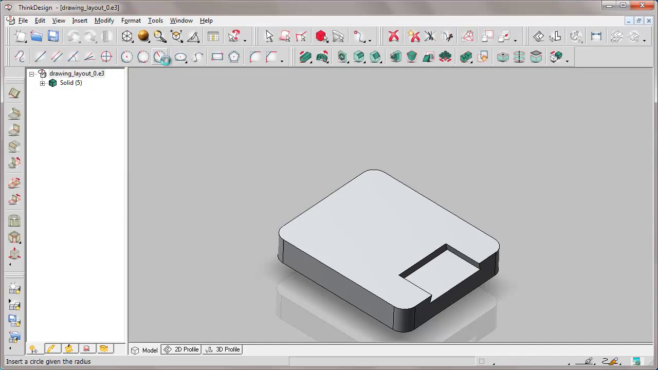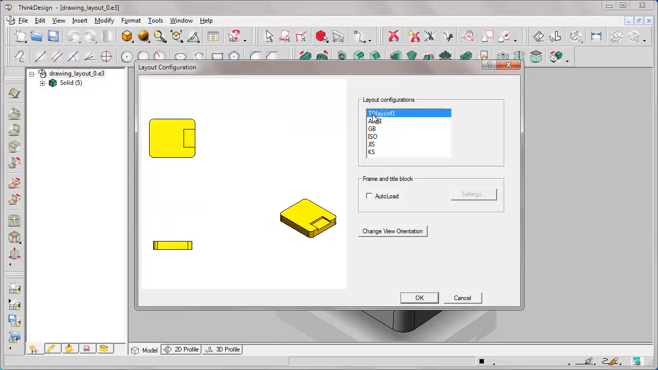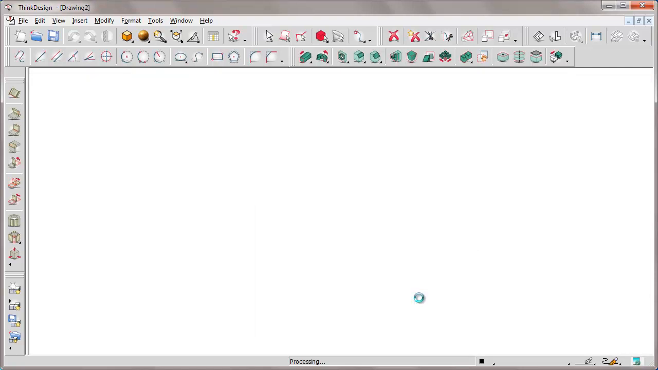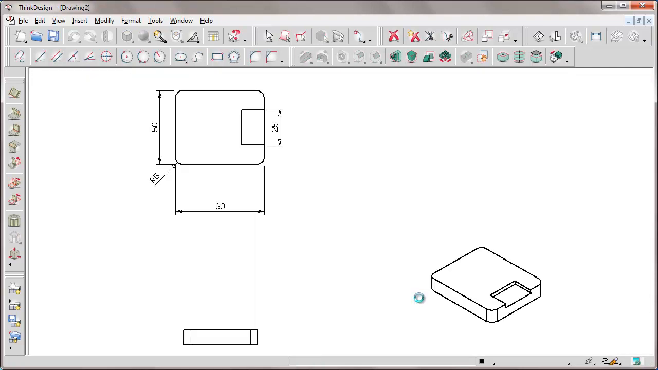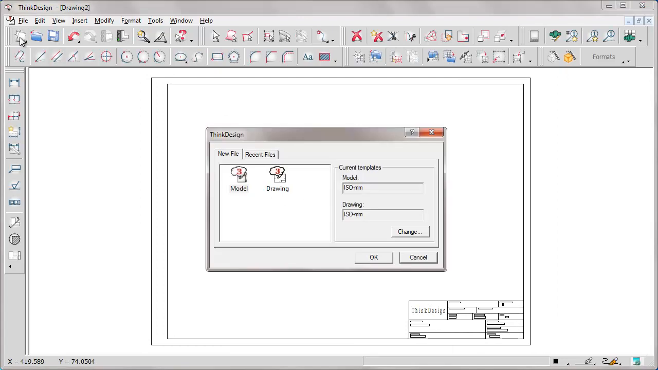Let's run again the command and select among the layout configurations our customized one. The drawing we obtain after the confirmations contains the same kind of views in the same place we set before.